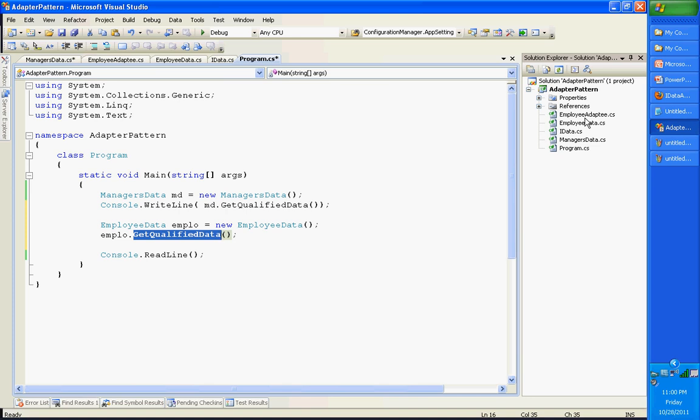Another thing is that there are close similarities between the facade design pattern, the adapter design pattern, and the repository design pattern. I will come up with another video to compare these three design patterns and when to use which one, the right one to use in the right place. I will try to come up with that in a different session.